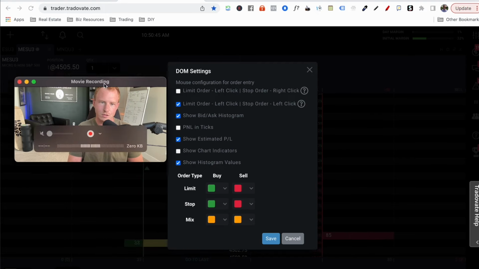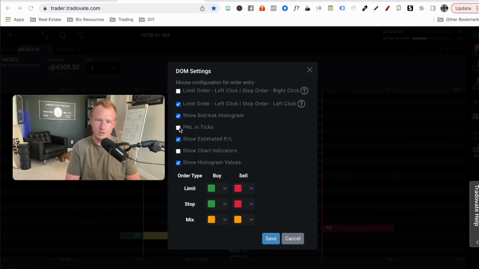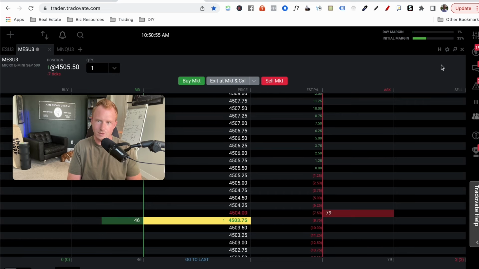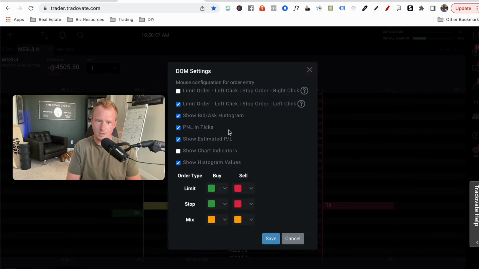And if you don't want to show your P&L, like if you struggle with that, you can show it in ticks. So I can click on this. As you can see, it doesn't show my P&L anymore up here. It just shows the amount of ticks. So that is another option, but I usually like to see my P&L, so I'm going to unclick that box.